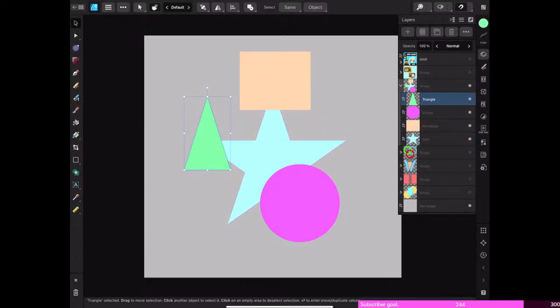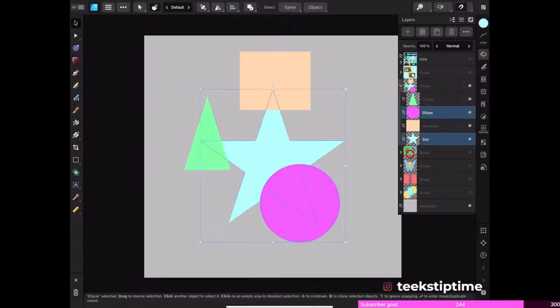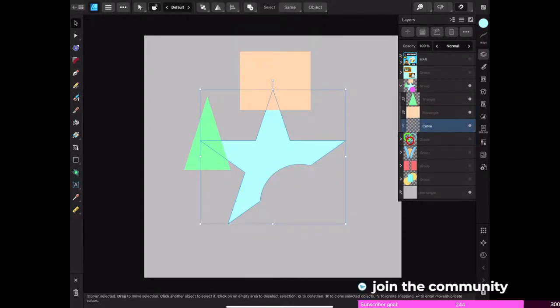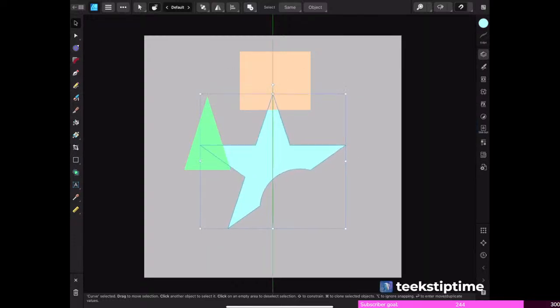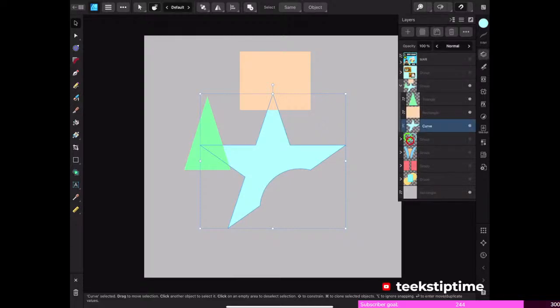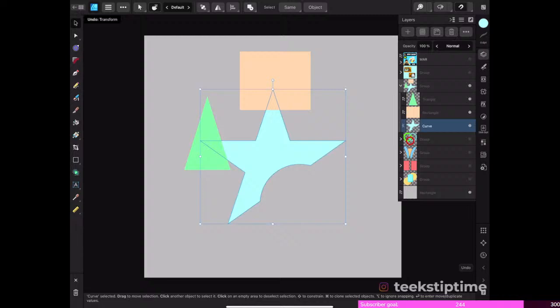That was add. So let's do subtract. Now we're going to take the circle away from the star, like so. So we're left with this as a shape now, and you can take any shape from any shape. So this is what Boolean does. Let's put it back.